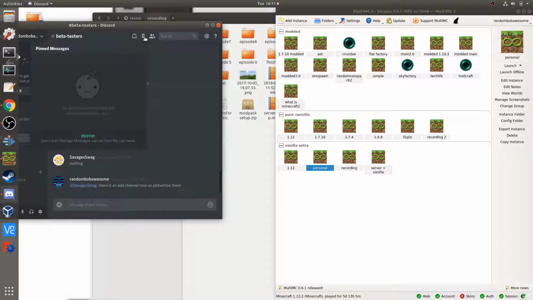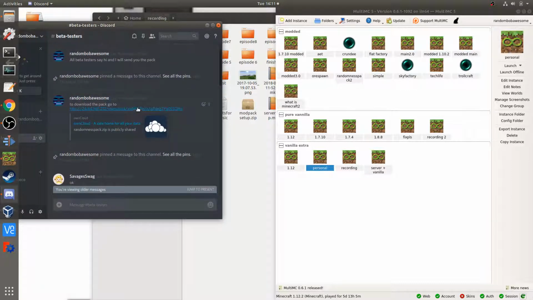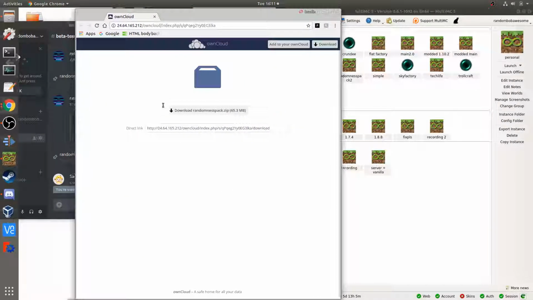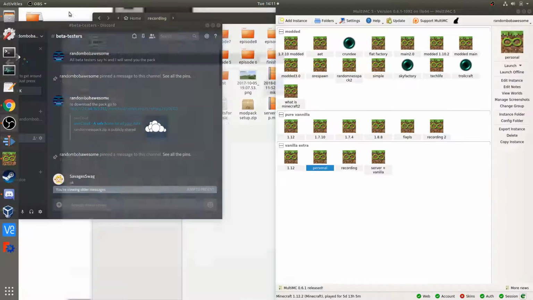First you have to download it. So, you will click on pinned messages, you will download the pack. Once it downloads, close out of that.